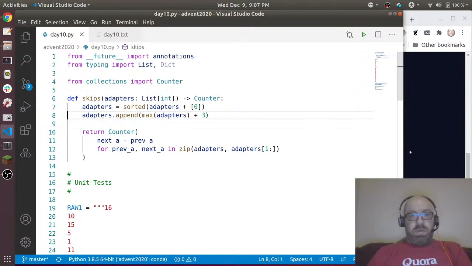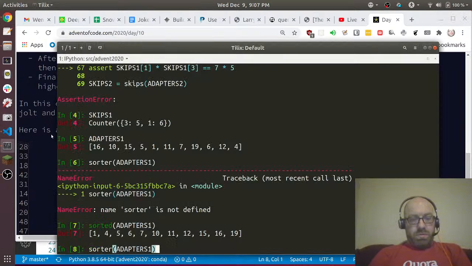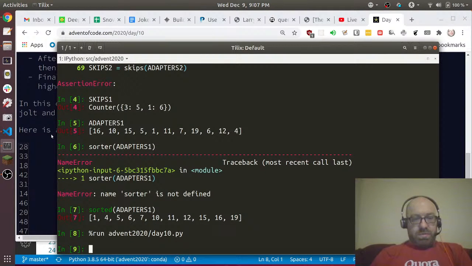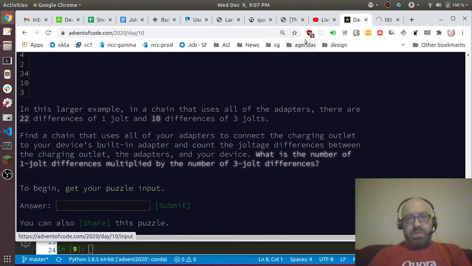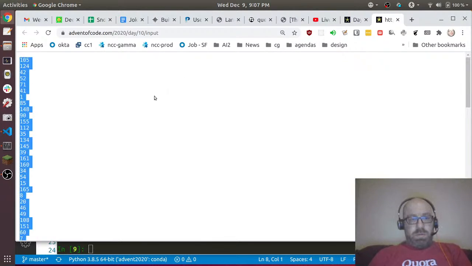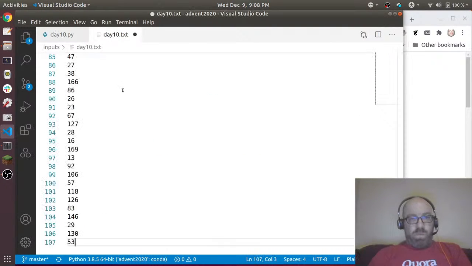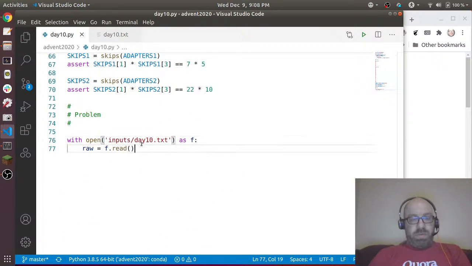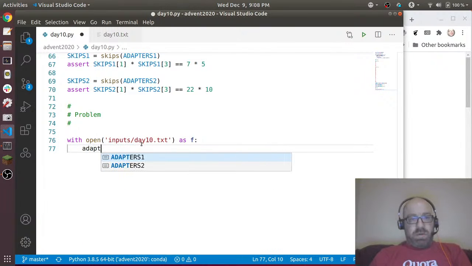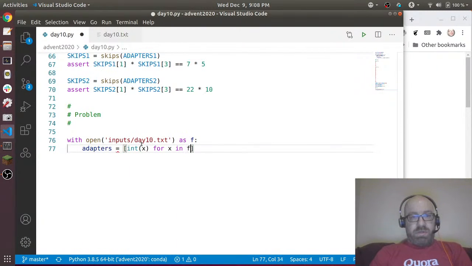So let us do that, and now let me try it and see if it works, because that's why we do unit tests. Okay, good. So now let's get our puzzle input, and let's say adapters equals int x for x in f.